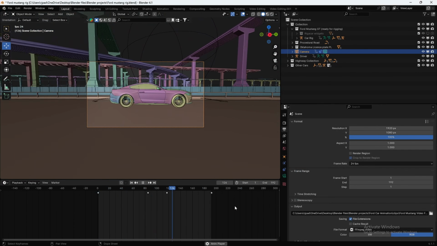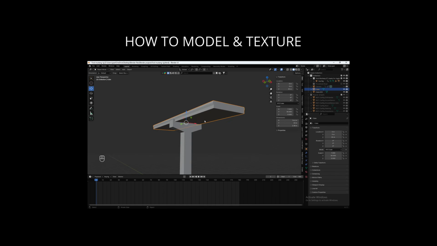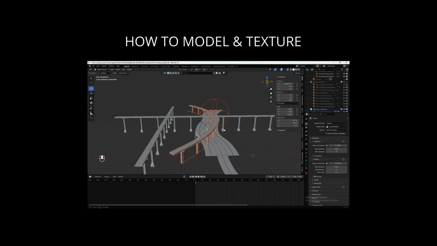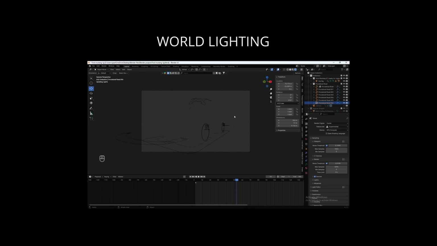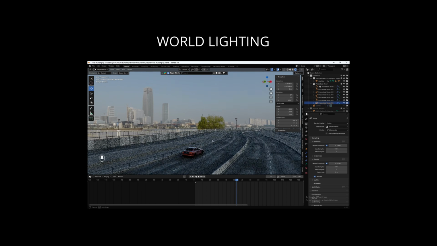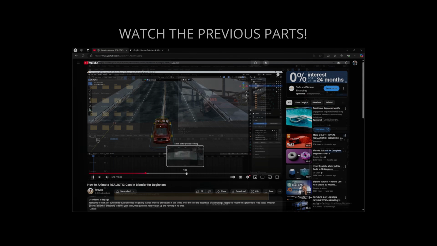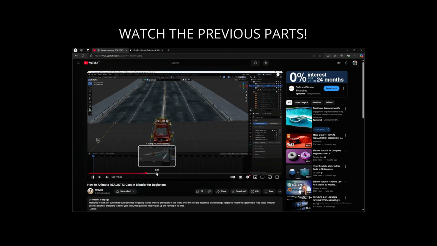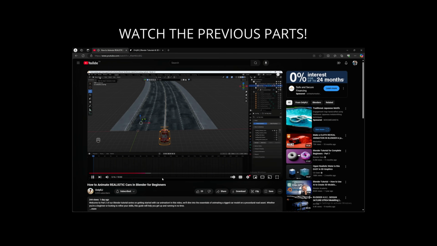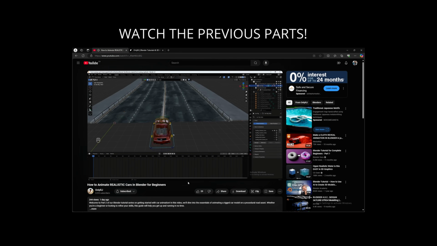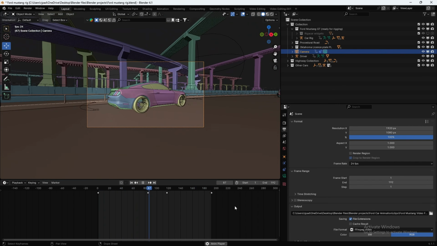In this video, I'm going to teach you how to model two highway overpasses and also texture them. Then I'll teach you how to set up your world lighting for the scene, and finally, I'll teach you how to render out your final animation. Before watching this video, I highly recommend checking out the previous video where I show you how to animate this exact car model on a road path. Once you watch that video, come back to this final part.